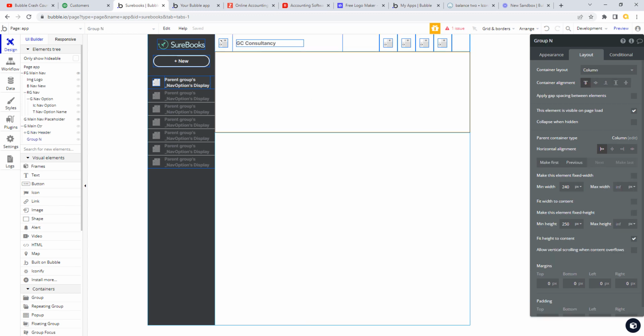We won't mess around with that. I don't want to break anything at this point. So basically, when you don't make it fixed width, it means that it's never going to get any smaller than 240, but the maximum width is going to be infinite. In other words, it's going to fit that.